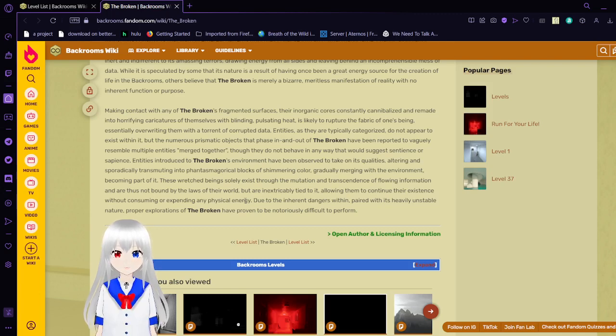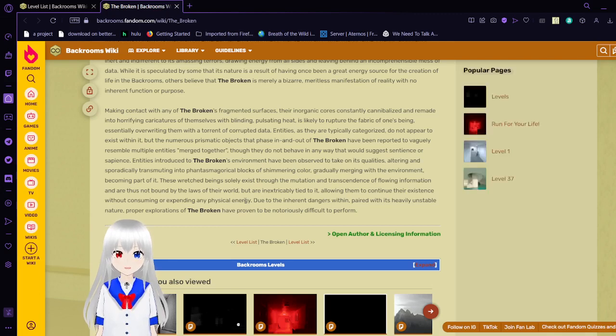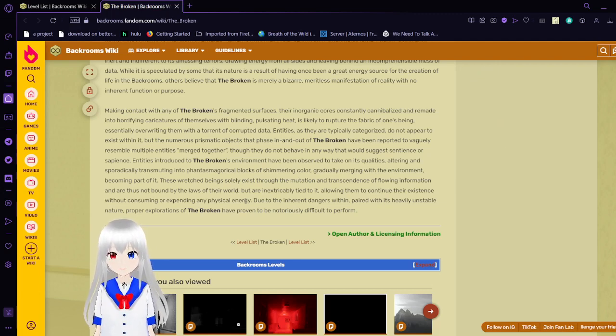These wretched beings solely exist through the mutation and transitions of flowing information, and are thus not bound by the laws of their world, but are inextricably tied to it, allowing them to continue their existence without consuming or expanding any physical energy. Due to the inherent dangers within, paired with its heavily unstable nature, proper exploration of the broken has proven to be notoriously difficult to perform. I imagine impossible.